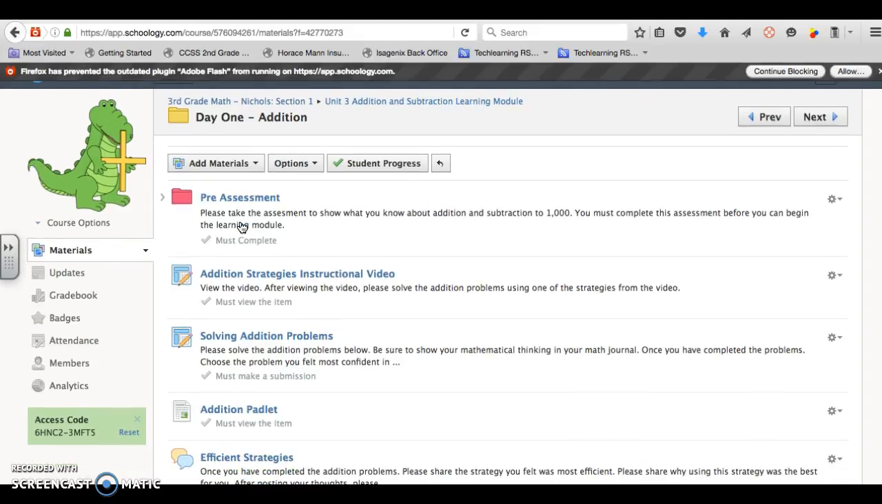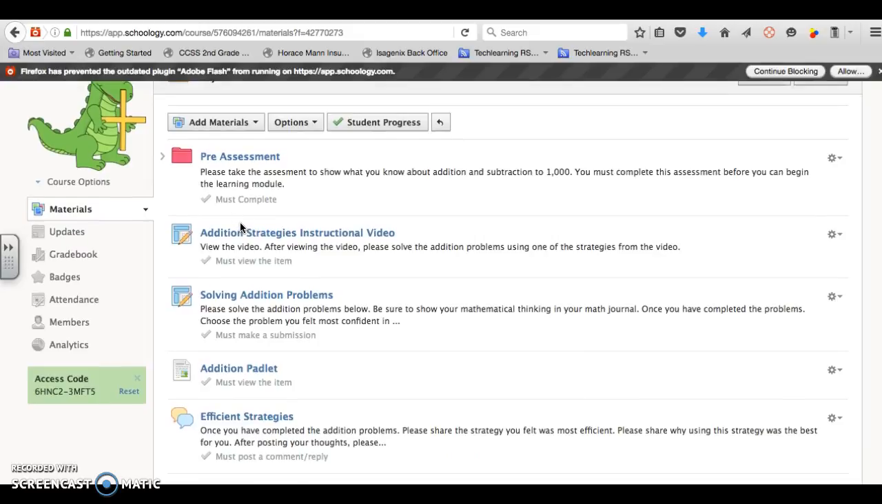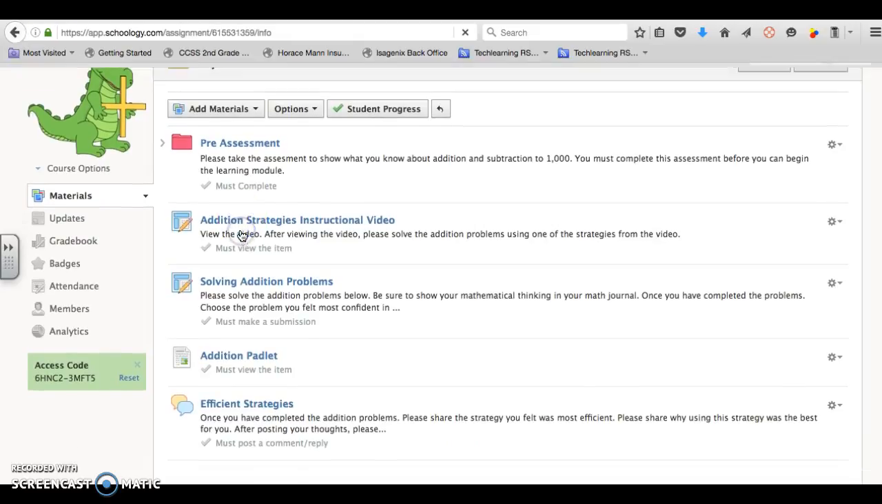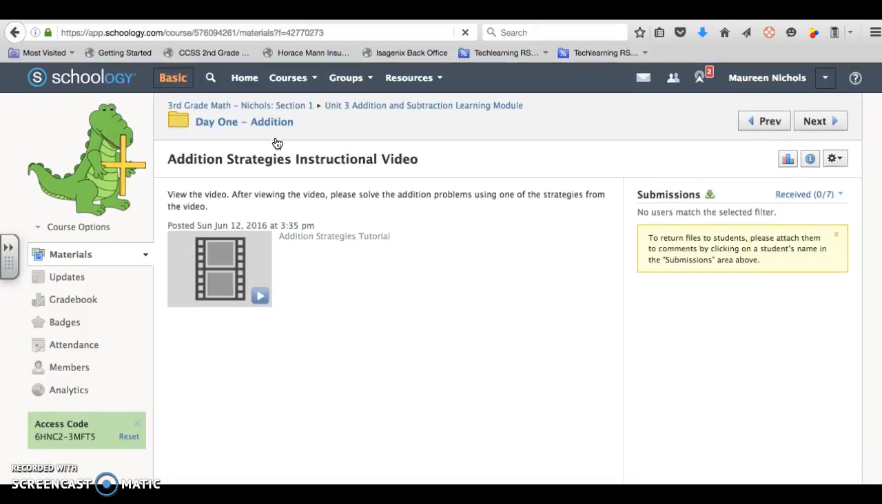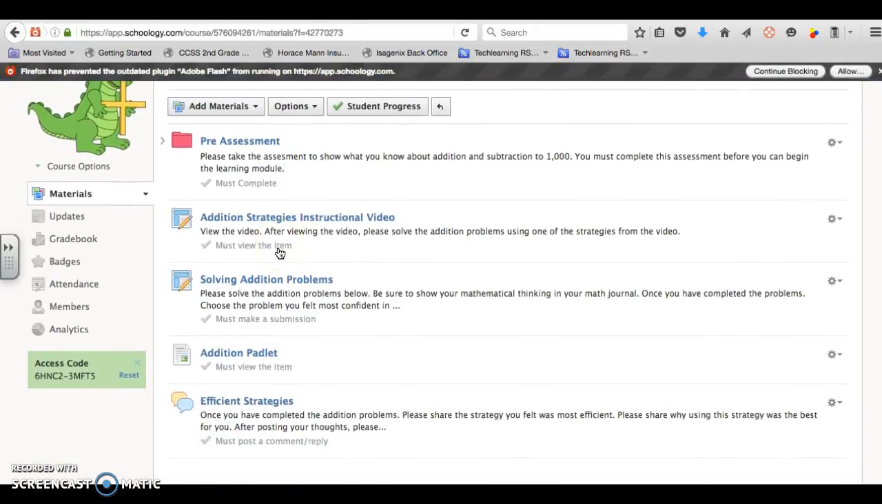From there, once they take the pre-assessment, they will watch the video that walks them through the day's strategy. How do they solve addition problems? What strategies do they use? What are the names of the strategies? How do they apply them? So basically, it's the whole group instruction that would have happened that's been summarized and put into a video that they can find online. Once they are finished watching that video, they will actually apply it by solving addition problems.